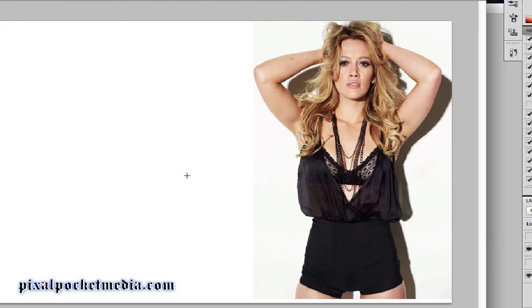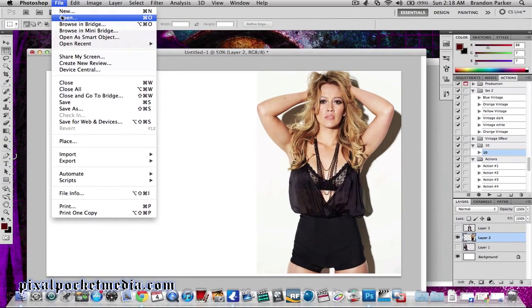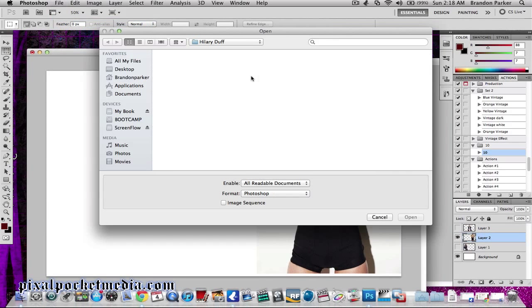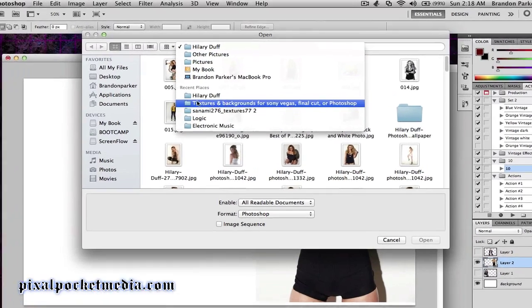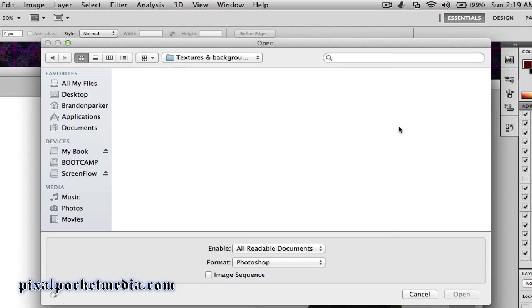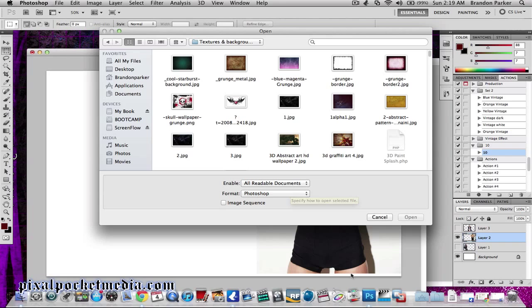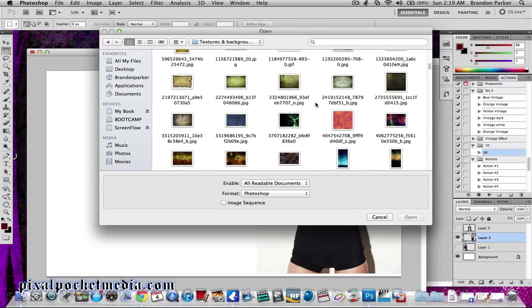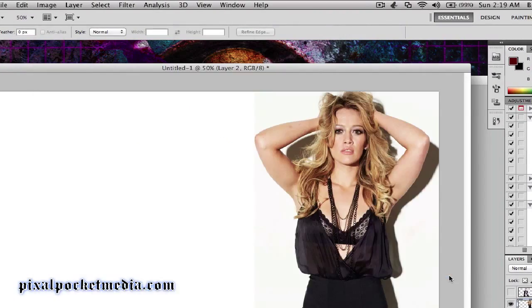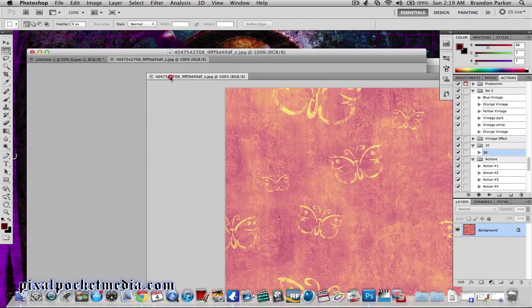Because if you want to add a background there, say you go to File, Open, give it a second, because it takes a second. My external hard drive is really, really slow. I have a lot of files on there. Okay, let's go to Textures and Backgrounds, where I have all my textures and everything, to show you what I mean. Even though you get it to blend in, you can see that she needs to be brought down a little bit.